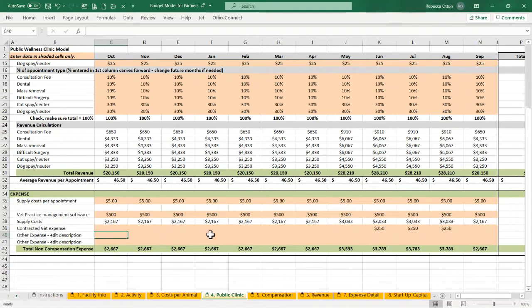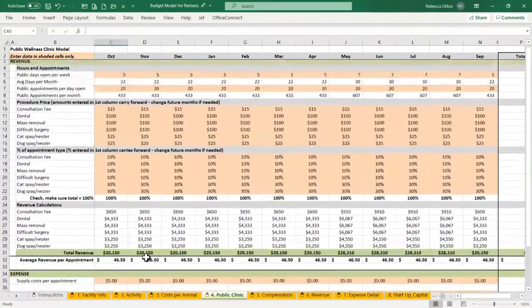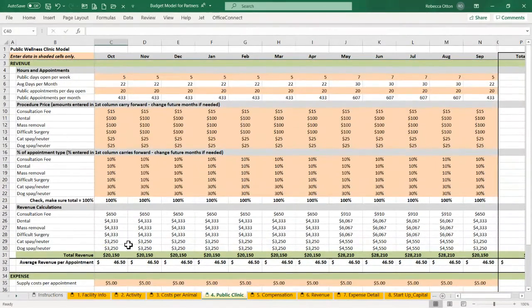So that's the public clinic tab. We're going to go ahead and move over to the compensation tab. And again, you can come back and change any of these things if you change your mind on the road, or if someone else takes a look at it and says, well, that doesn't really make sense. You can override these at any time. And we're going to see at the end, again, how all this pulls together in those yellow summary tabs here.